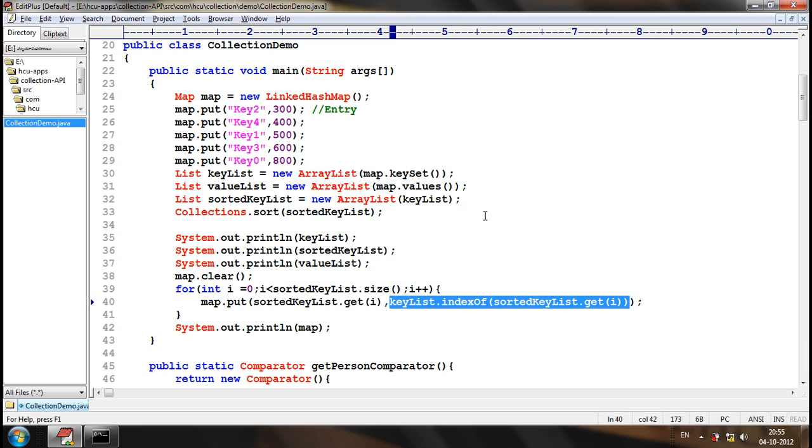Key 0. So I am putting key 0 as the key, and what I am doing is fetching the index of that element in the key list. Now, what is the element? Key 0. What is the index of this element in the key list? 4. The index is 4.